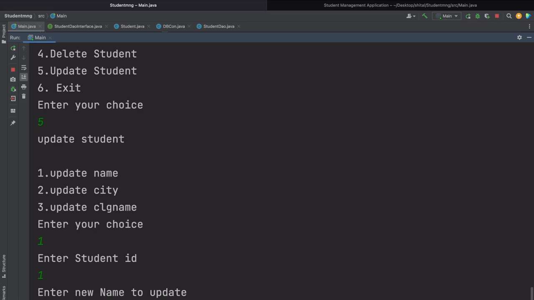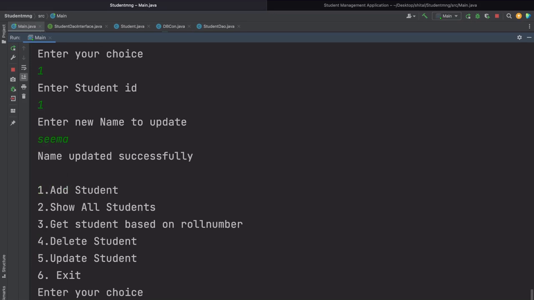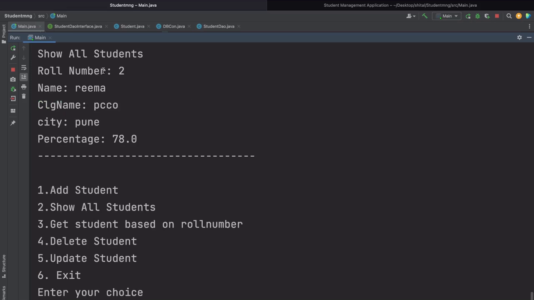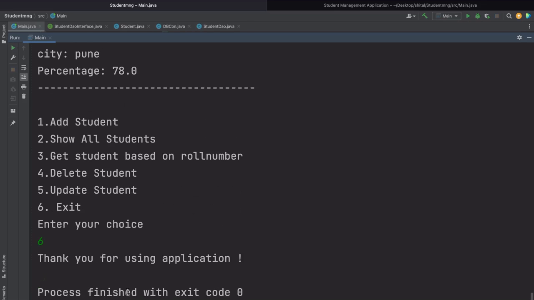Currently the roll number 1 has the name Sheetal. Now we want to update it and make it Seema. So see here, we are getting the message name updated successfully. So we can check. Here if we enter 2, then we can see the name is updated to Rima. If we enter 6 we will be out of the application, and we get this message. So this is an overview of the application which we are going to create. Now let's start with the coding.